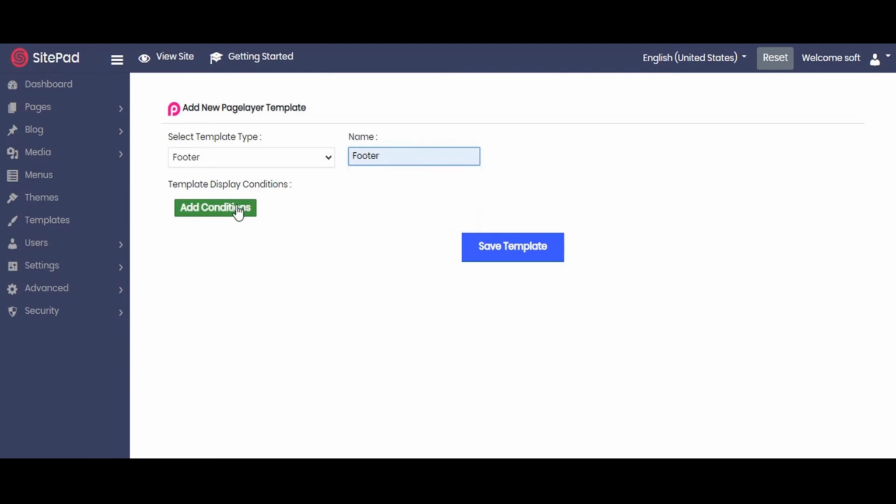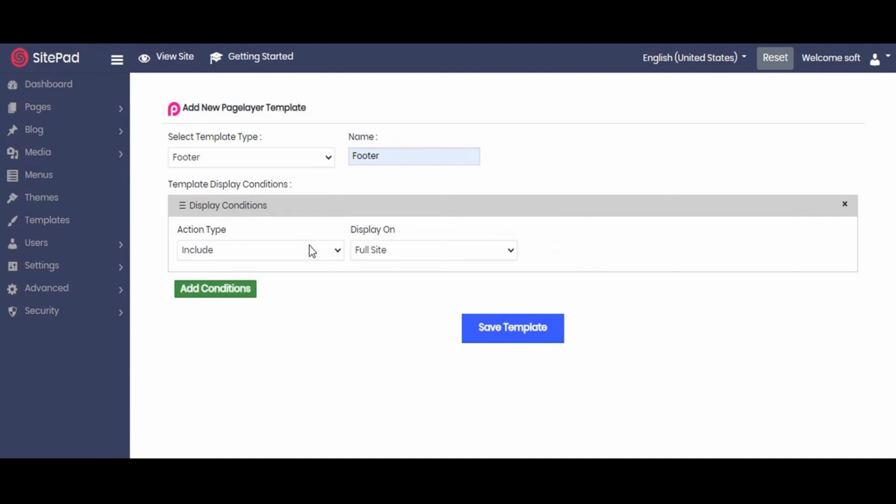Let's give condition. Click on Add Condition. Select the action type as include. Let's set display on from here. Let's set full site. This footer will display on our full site. Click on Save Template.